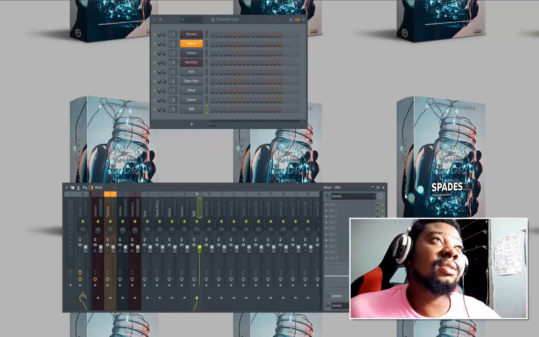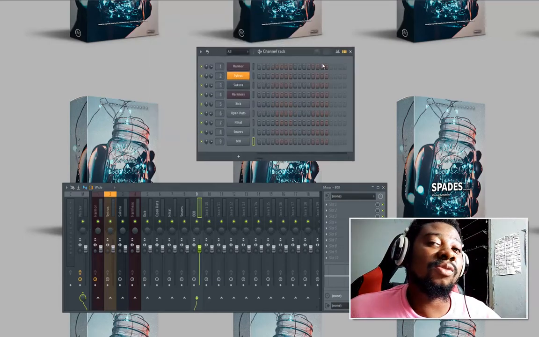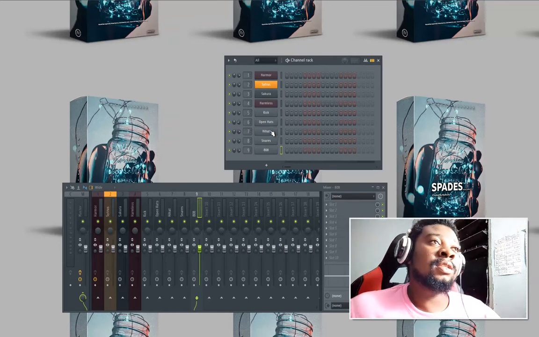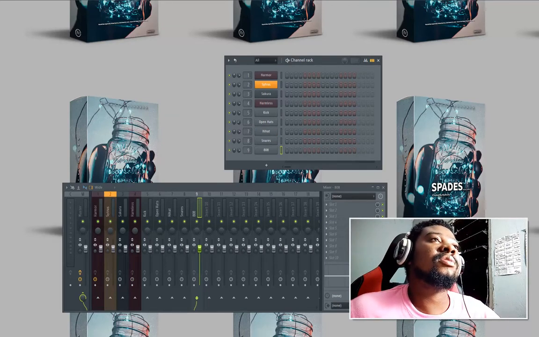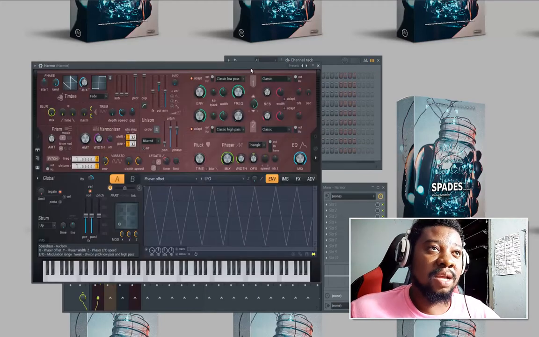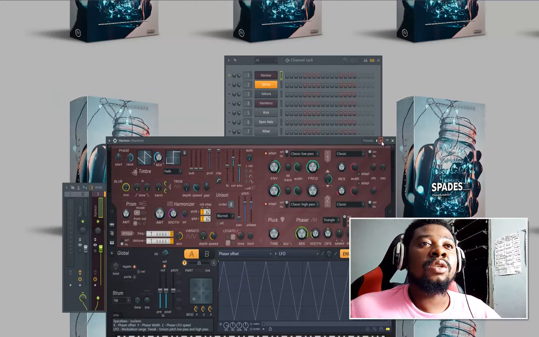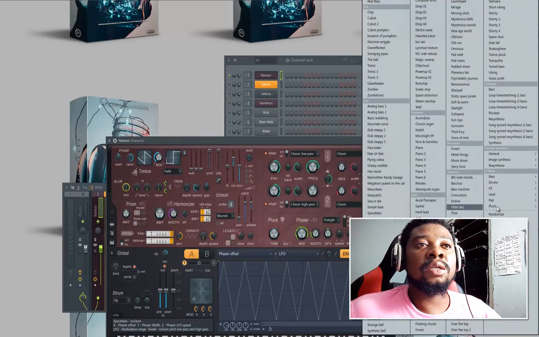I've already loaded my instruments that I'm going to use, the drums and all those stuff. So let's just go into it. My tempo is at 100. Let's just start with the melody. I'm now going to select the preset that I'm going to use. So let's go with a pluck.